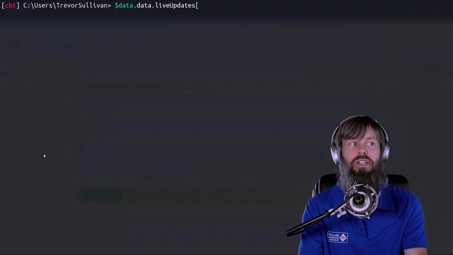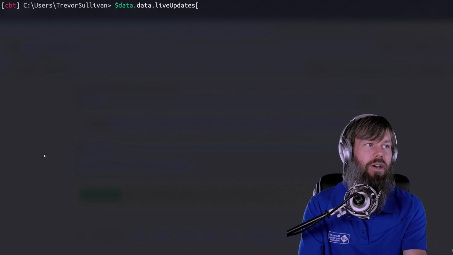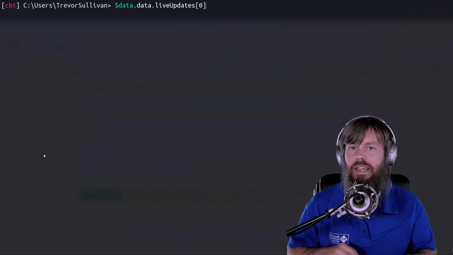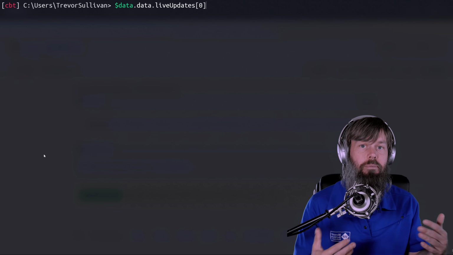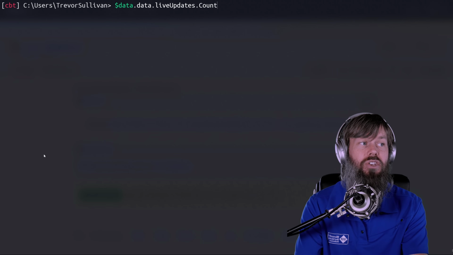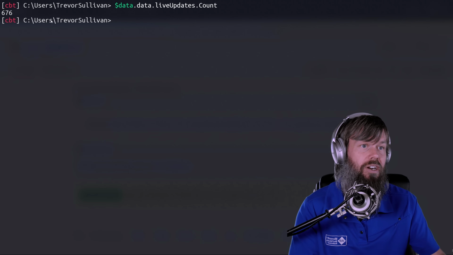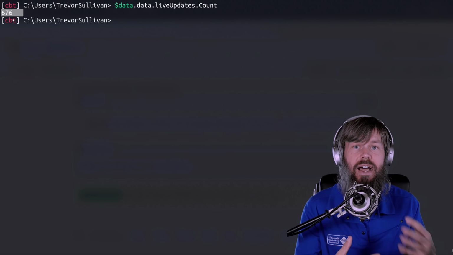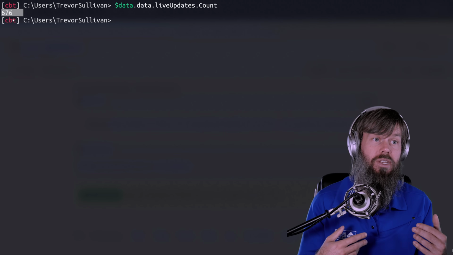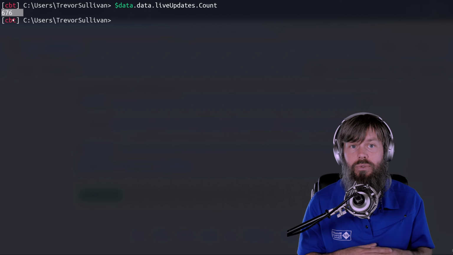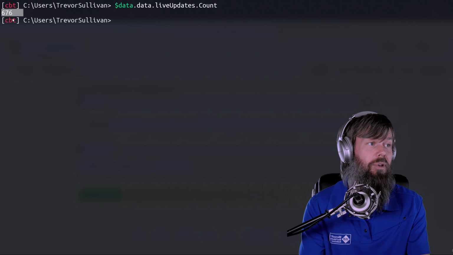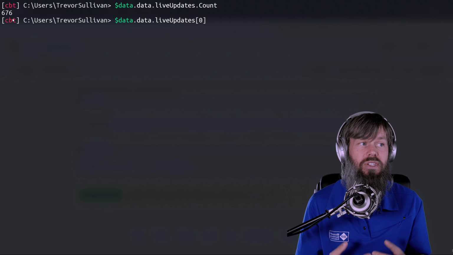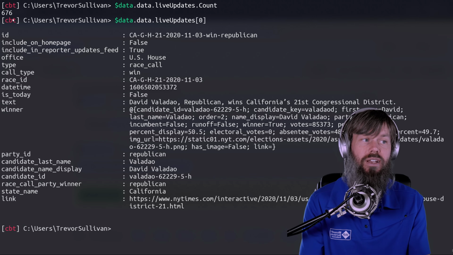This is basically a massive array, and if I spit out the whole thing, it's not very useful. So what I'm going to do is peek at the first object in this massive array. One thing you can do is .count, like we talked about a minute ago, and we can see that there are a total of 676 live updates in the latest version of this particular file. So I'm going to peek into the first one and inspect what the structure of these update objects looks like.